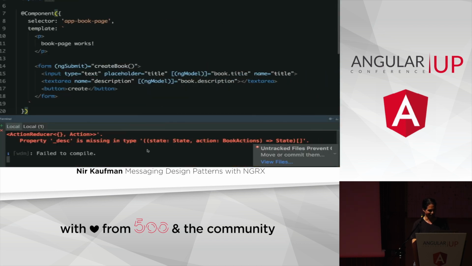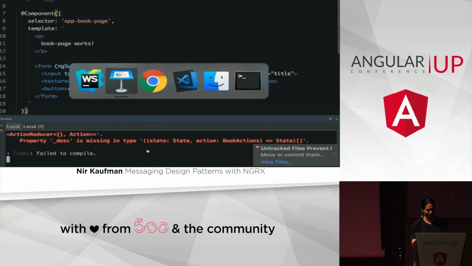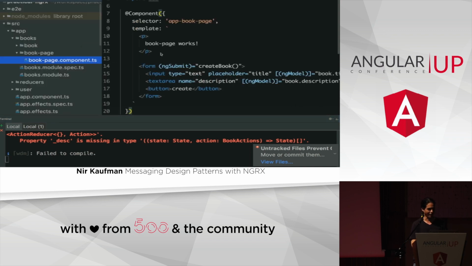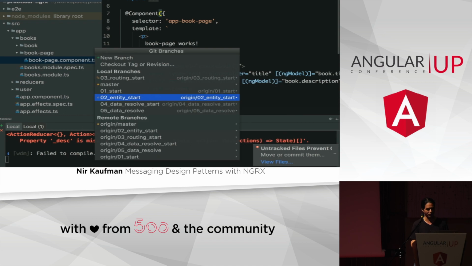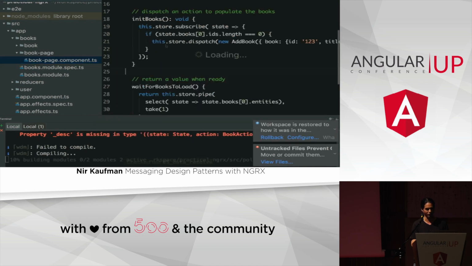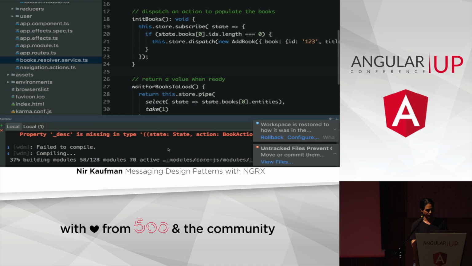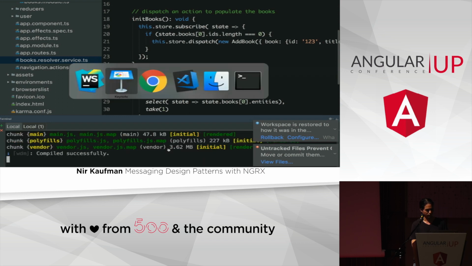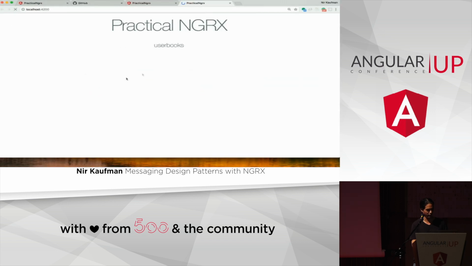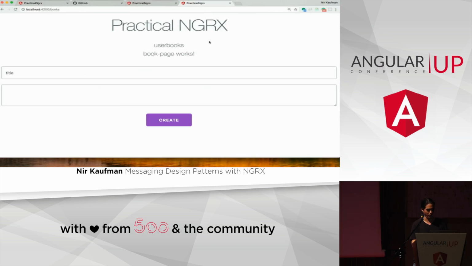All right. Let's see if we got it compiled. If not, that's what happens when you try to live code. But that's life. And just try to skip to the final branch. If it's going to work, it's going to work. If not, not a problem. Yep, compiled successfully.